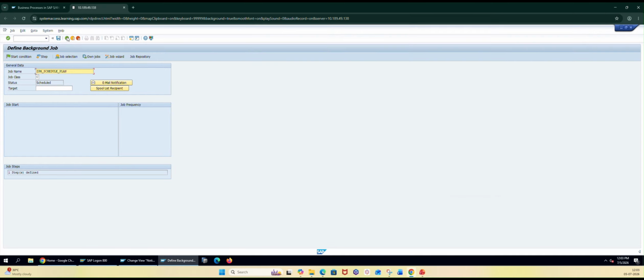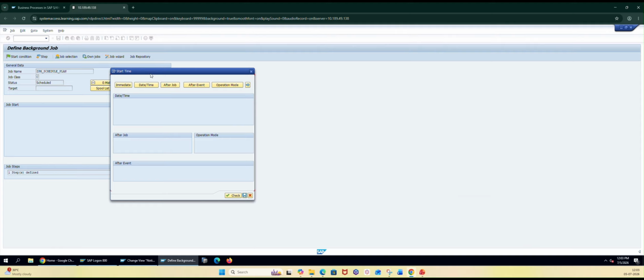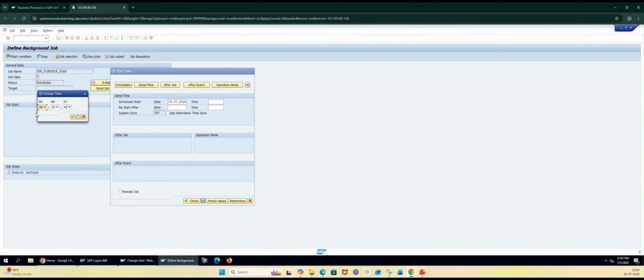Now the next thing is the start condition. What is the start condition I want to put? I want to run it from today. At what time? Outside business hours. So I will tell it to run at 9 p.m. You can set it to your required time. Do not set the no start after, unless you want to run it like 2 or 3 times. It will also show you the system zone. This is the system time only.